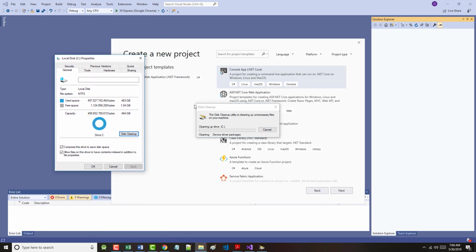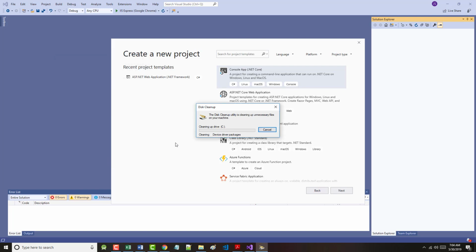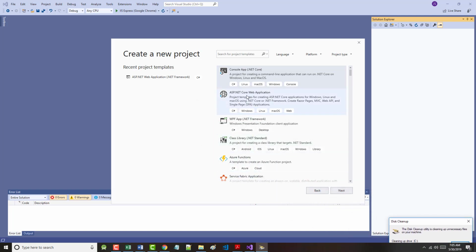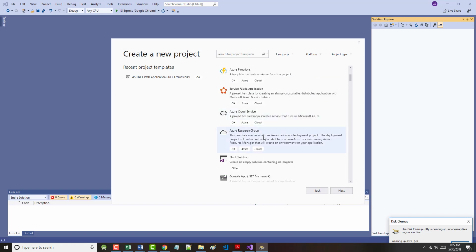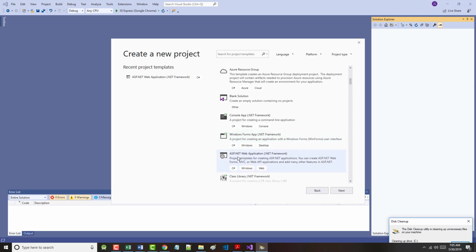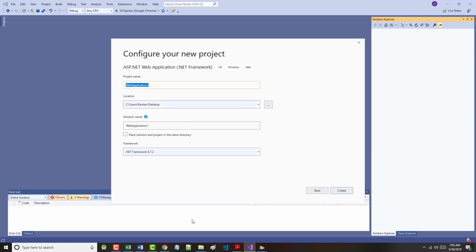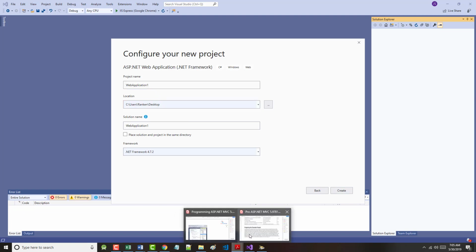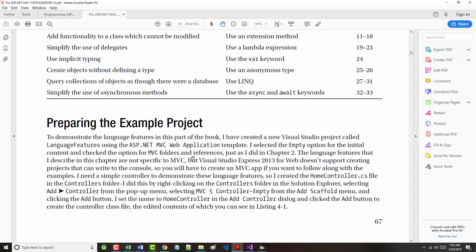And now that I've started to delete this, I should hopefully have enough disk space to continue on. I'm going to put that down here, and I'm going to create a new project. Again, I've got to go down a ways and find my ASP.NET web application. Next, the author, I'm trying to remember now what he called this. Language Features.